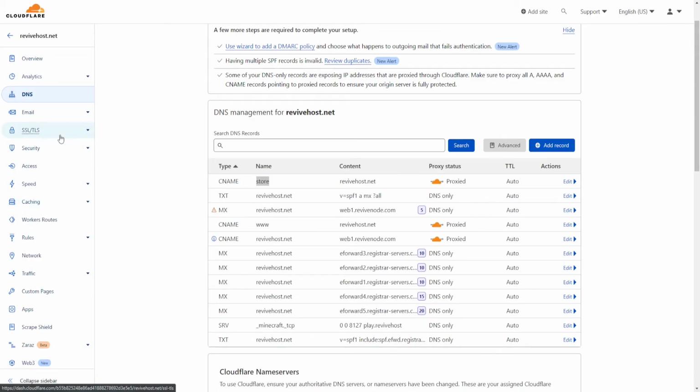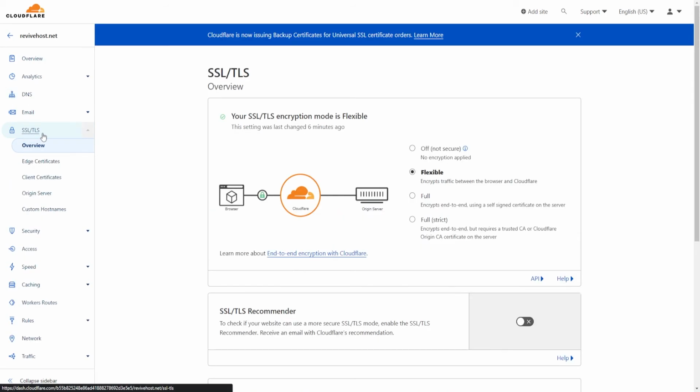And as promised, I did say I was going to explain how to enable SSL for your domain. To do that, you need to go into SSL/TLS and then click on Overview and make sure you have Full enabled. And that's all you need to have SSL on your actual domain.